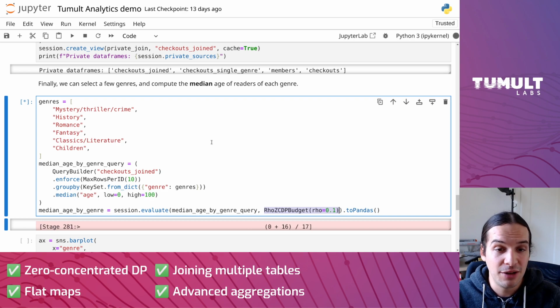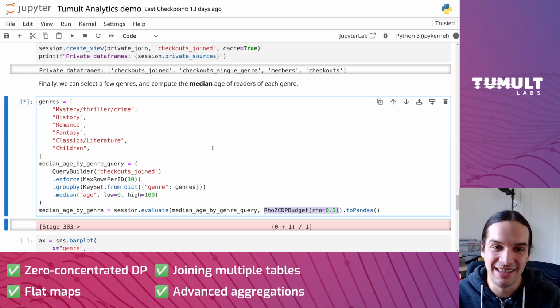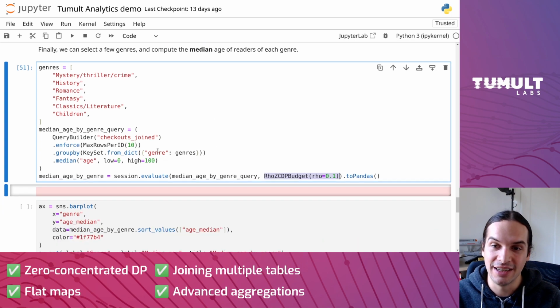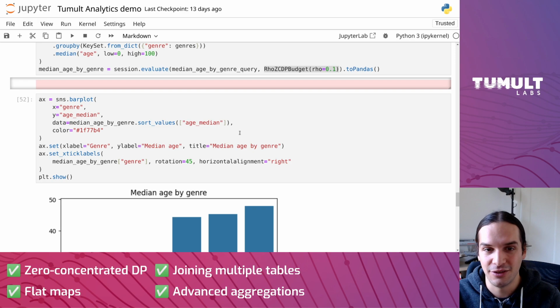So as you can see, the query takes a little bit of time to run. This is because I'm running this locally, and because Tumult Analytics is built on Spark, the nice thing is it can scale to very, very large data. The not so nice thing is that it takes a little while to run queries on local data, even if the data is not huge. There's still hundreds of thousands of rows in there.